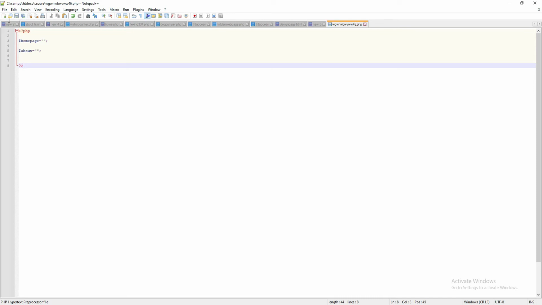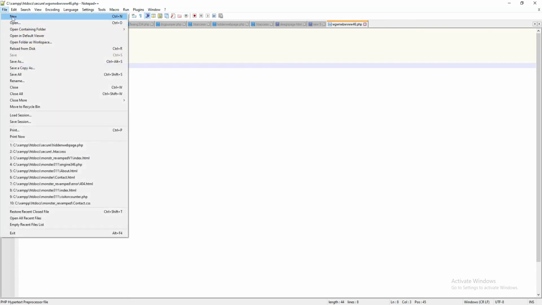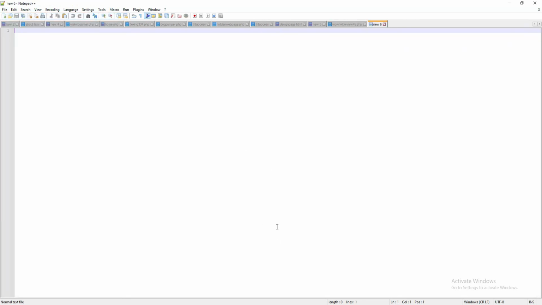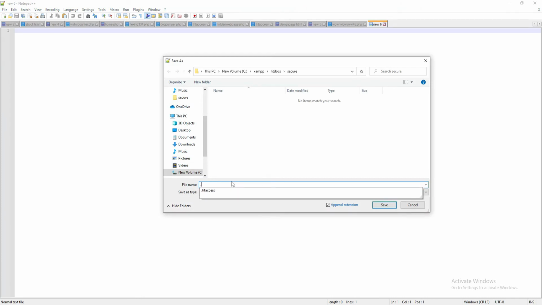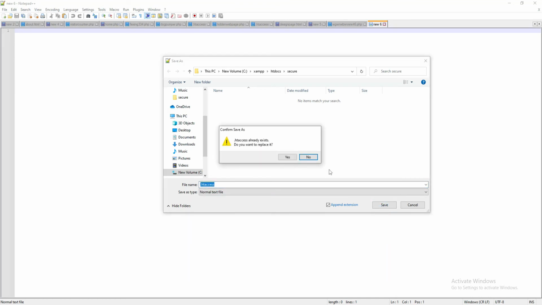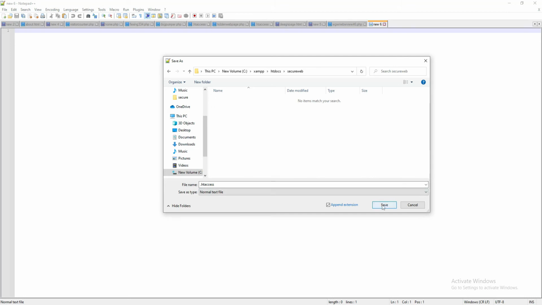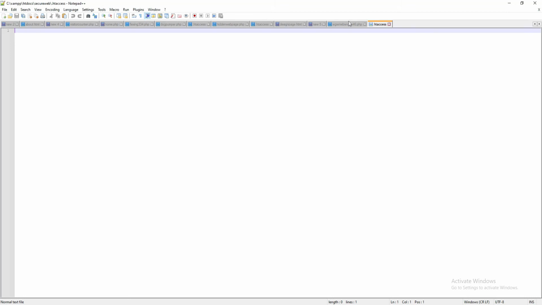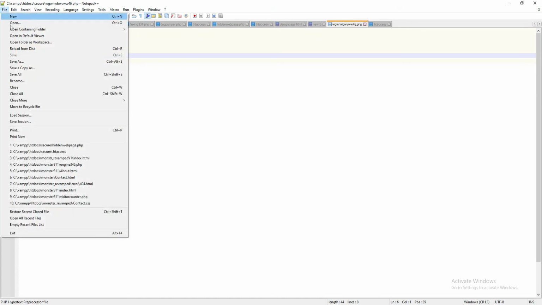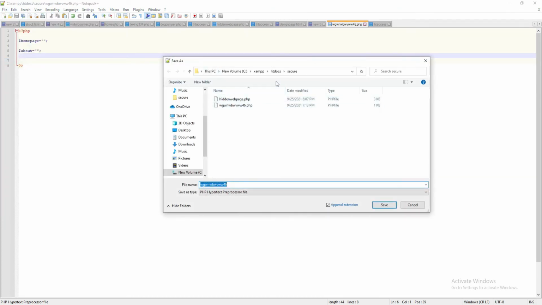The next thing you want to create is your .htaccess. Open a new file just like this one and save it as dot htaccess. Go to where you have your secure web folder and save it there. Also save this one there. Make sure they are saved in the same folder.